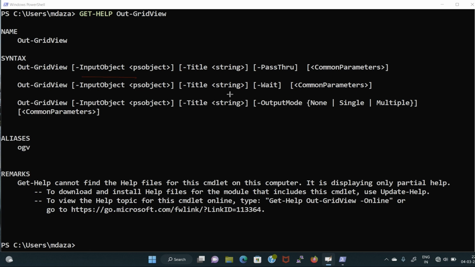First one is InputObject. It will take a PowerShell object that you can pass. And the next is Title. If you want to make a title, you can pass it through. PassThru is a parameter you can use when you have to use it. I will show you the impact of it, what will happen if you don't use it. And here we also have Title and PowerShell object, and the same thing, and OutputMode.